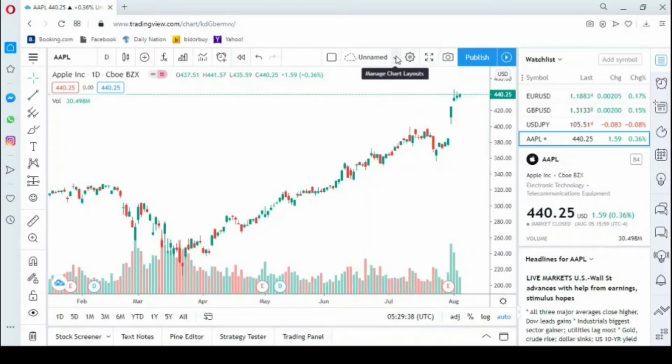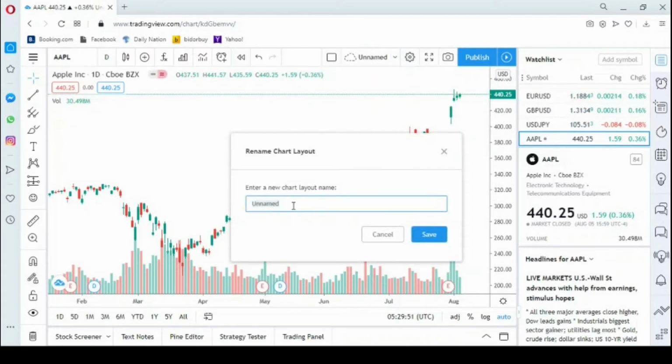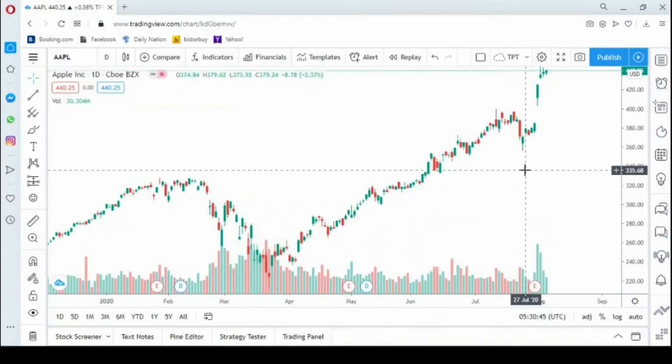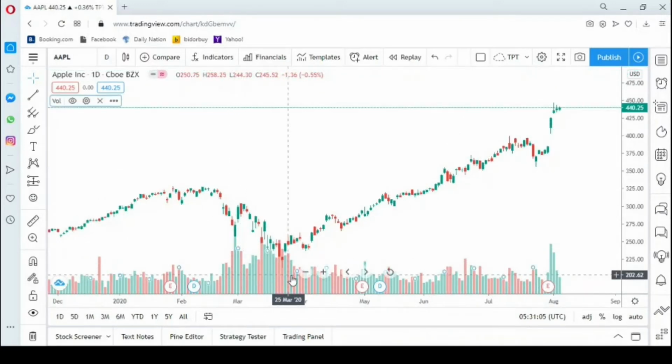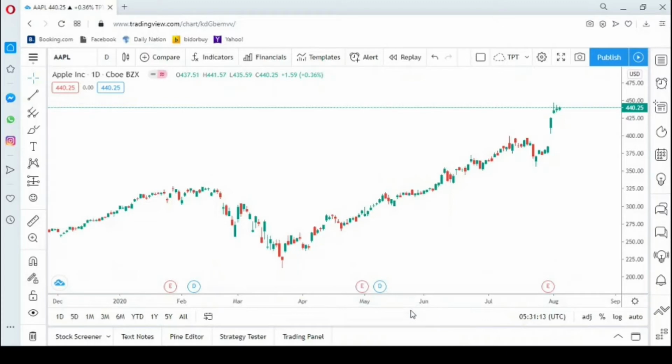You can name this chart layout here. What you do, you just click on the drop down and come here to rename. So let me call it the Profitable Traders, TPT, and save it. Everything's being saved now. So how to customize chart layouts? We're done with it. This one here is a volume indicator. If you want to remove it, you can just right click and remove indicators, then it will all be clear.